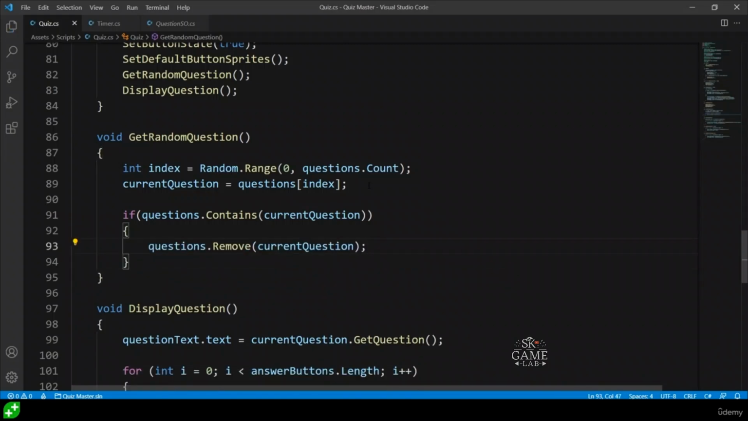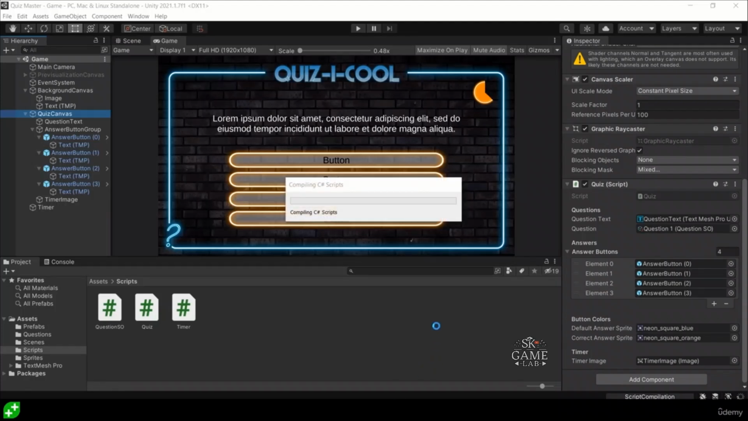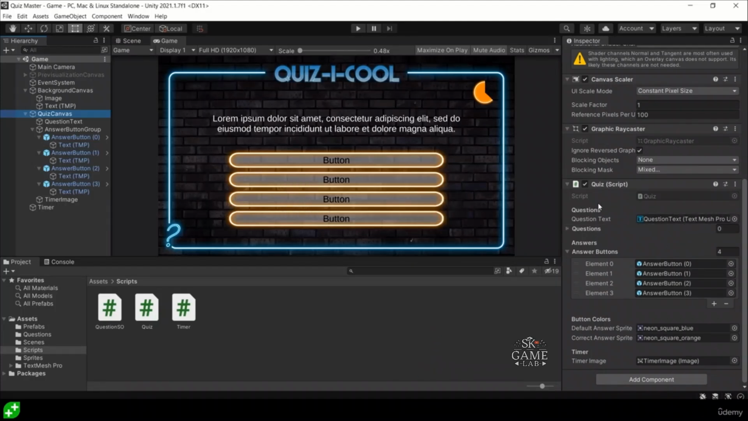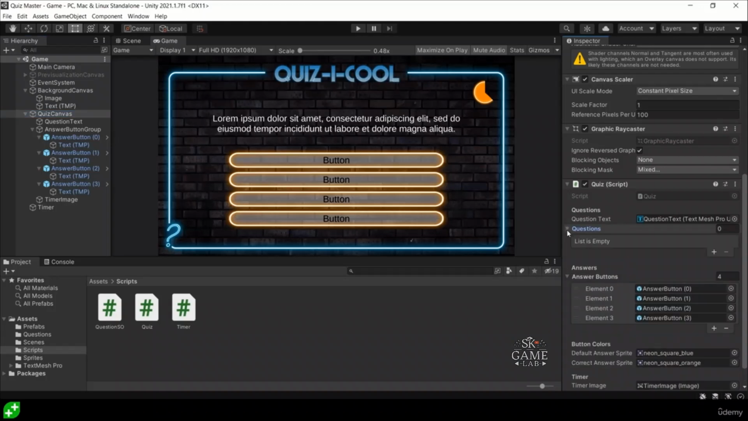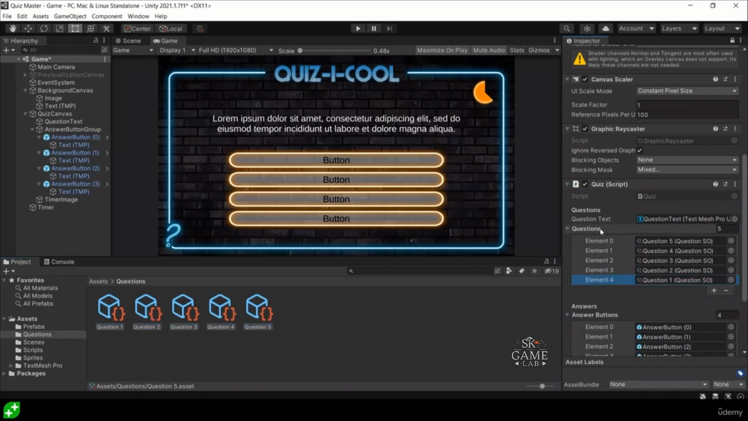Now with that set, let's go ahead and save our script and jump over into Unity to test it all out. If we look in the inspector under our questions header, we now have a list of questions that we can use. So let's lock the inspector so that we can drag our questions over. Head over to the questions folder where we stored all of our scriptable objects, and then select all of them and drag them over into our list.